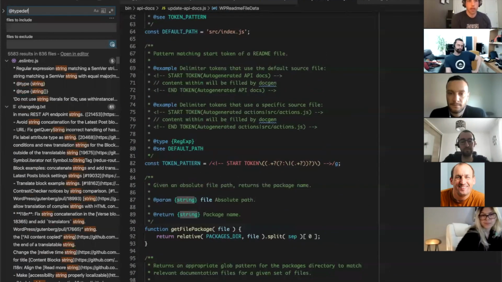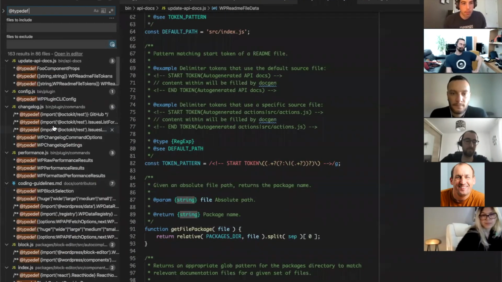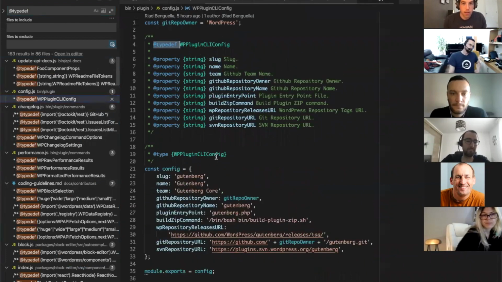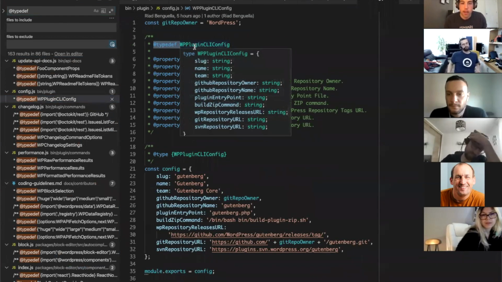What's another, do you have a certain type def that you can think of? You made some type defs recently, Riyadh. Yes, for the performance CLI command.